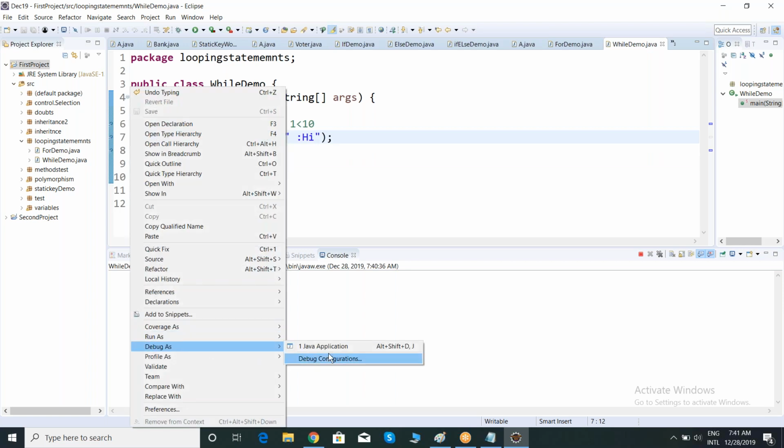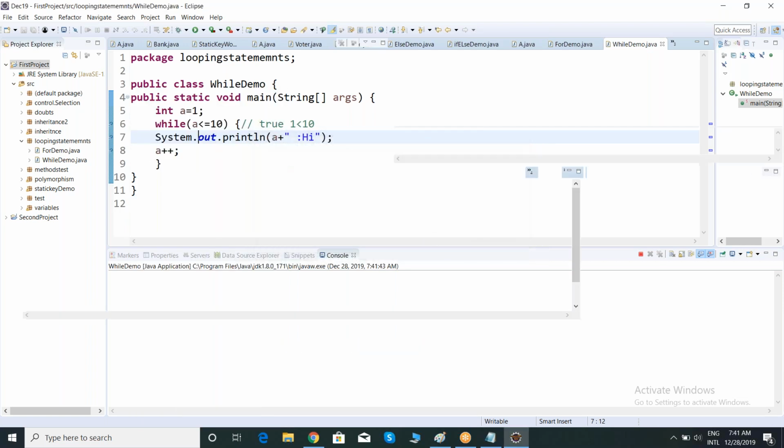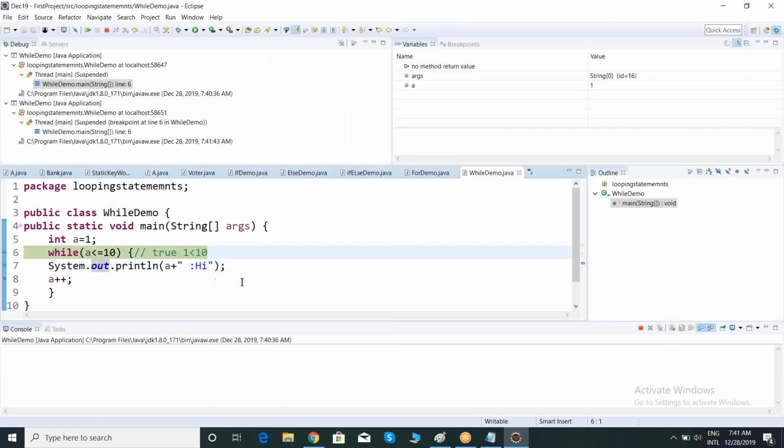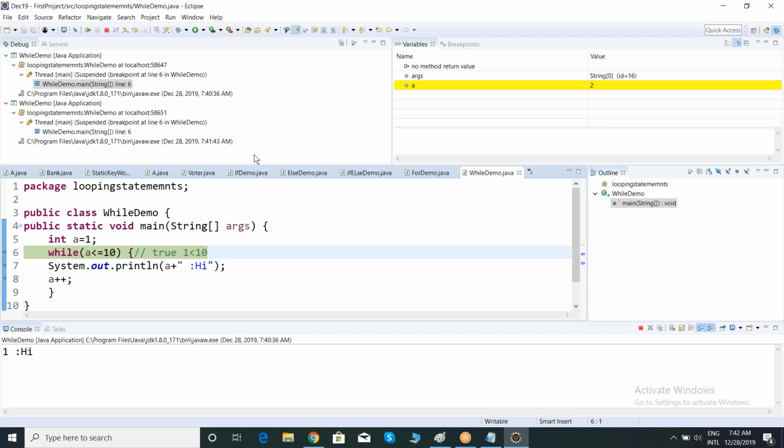Now debug as Java application. Yes. Right. Click on step over. Observing the first time, my i value is 1. Step over. Now my i value is 2.